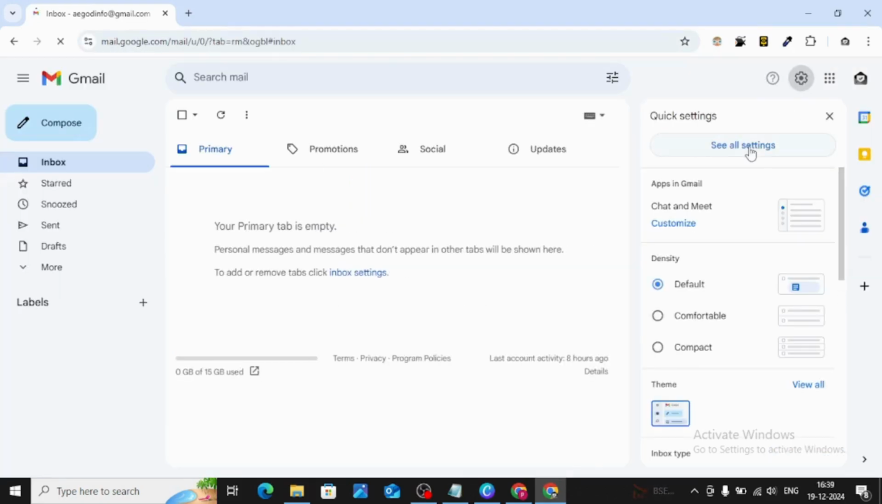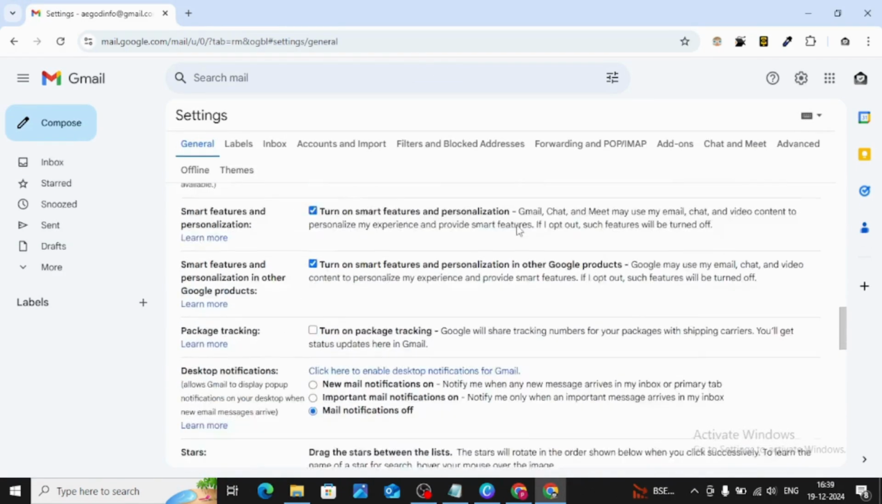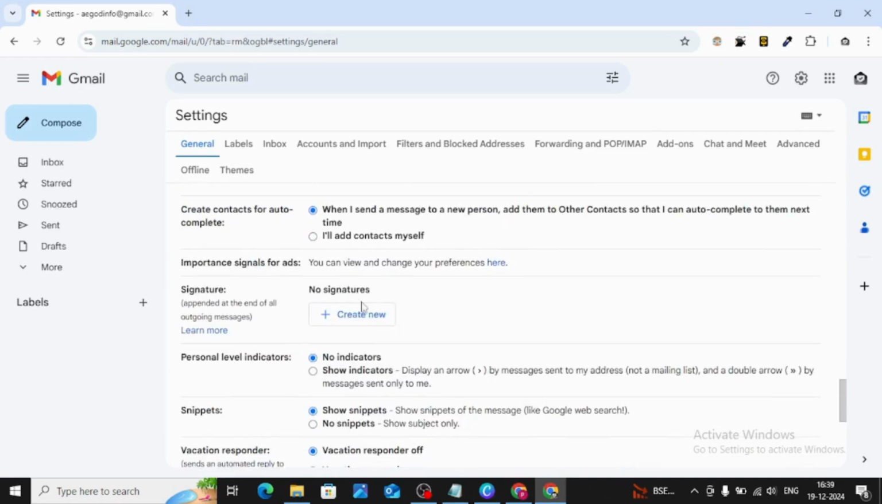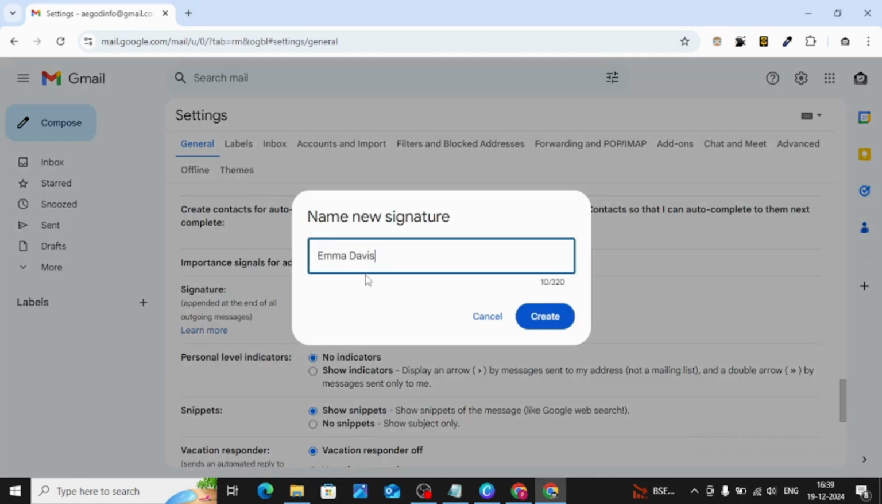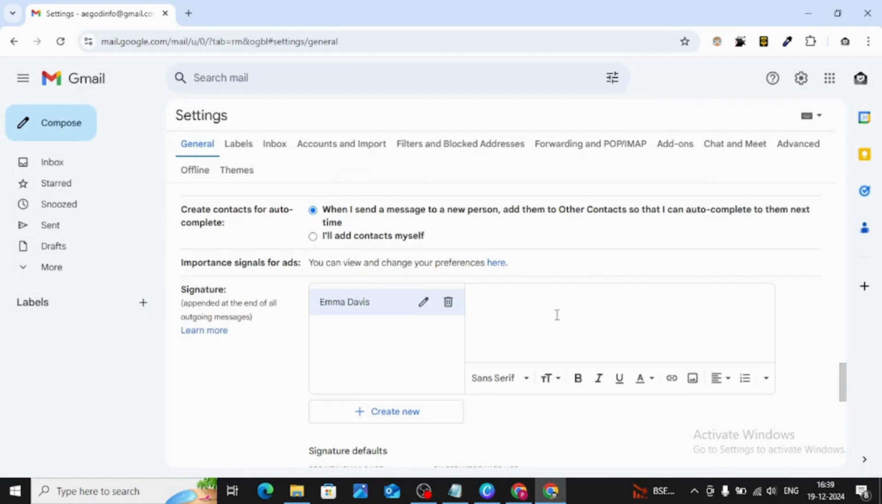From the drop-down, click on See All Settings. Scroll down until you find the Create New Signature option. Click on it, and a box will appear asking you to name your signature. Enter a name and click Create. This will open the email signature editor.